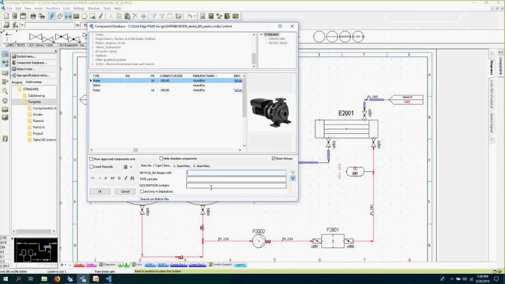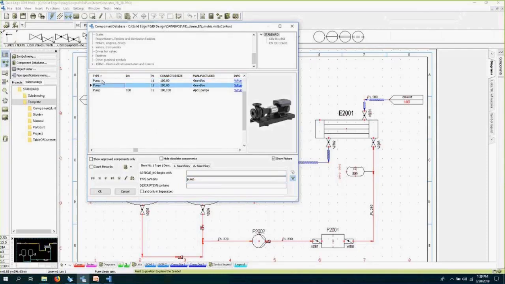Or we could just say, hey, I'm looking for a pump. So maybe I'm looking for all of my pumps here. So I can just type in pump, and it comes up with the 3 different pumps that I have in my particular database right here. And so we can choose which one we want. And we find it, we would say, okay, I want to put that one in.